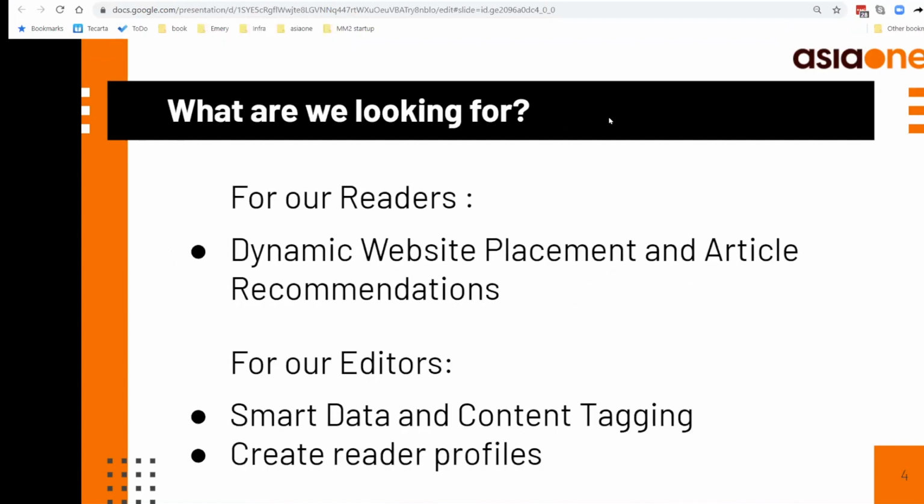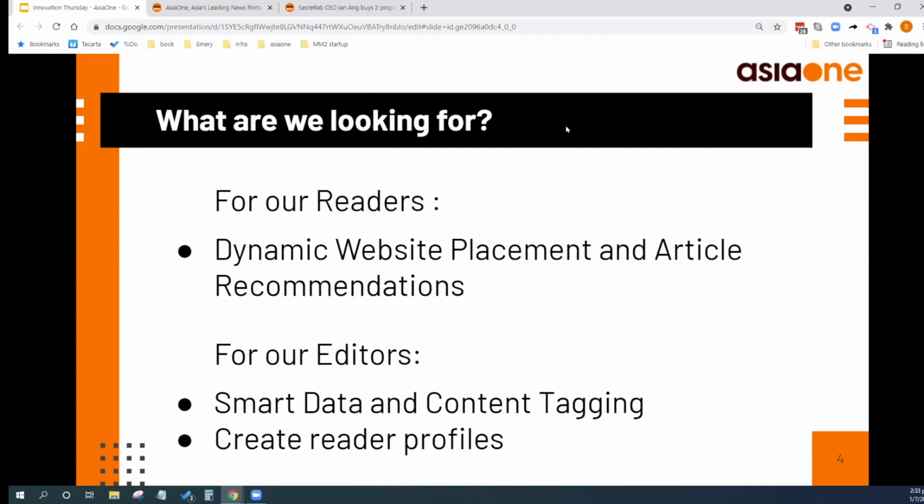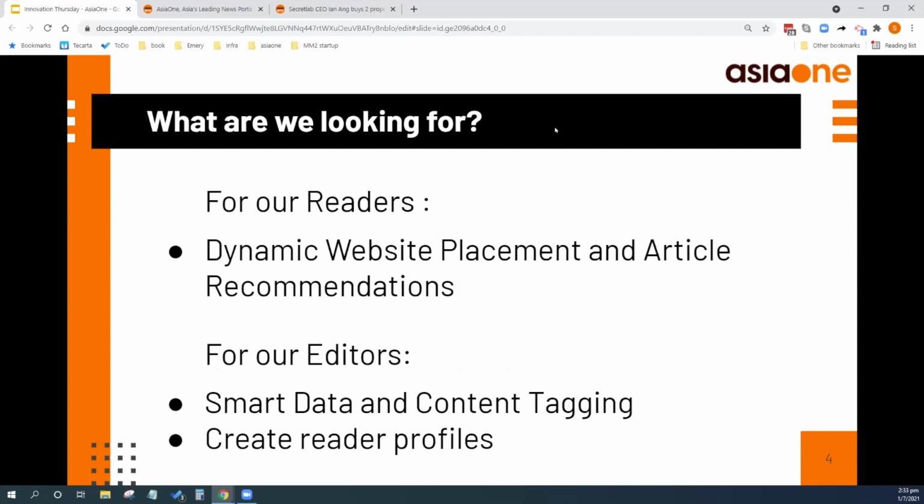So here are the two roles that are going to benefit from the artificial intelligence. Number one is our readers. We would like to have a dynamic website placement of articles within the site, both on the vertical landing pages that I've just shown you and on the article level. Thereafter, we also would like some form of help on our content management system, or CMS, whereby our editors are prompted on where to do the tagging of the articles they have written, with items that we have previously written that are trending.